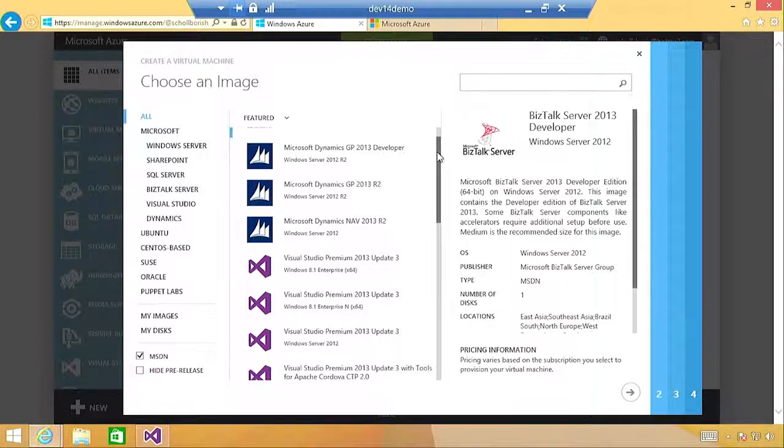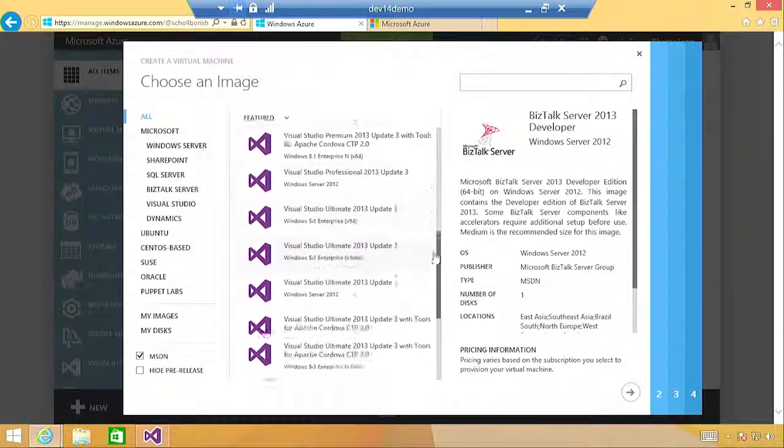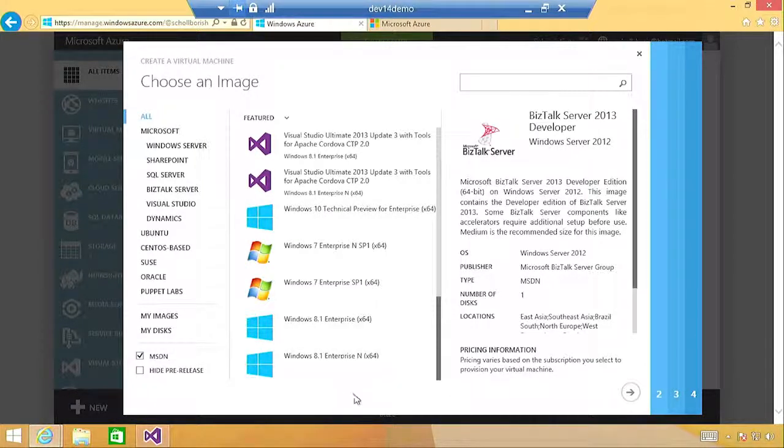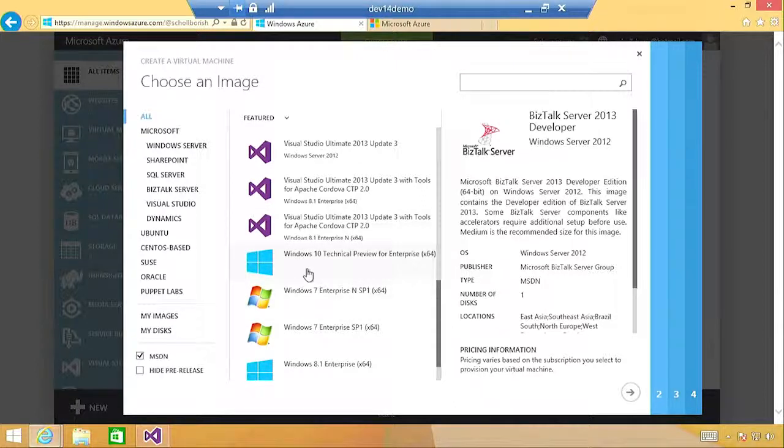So here we have specific Windows client images, which are great for test purposes, because sometimes you want to test applications and run on clients, but you don't want to set up a laptop or a desktop for doing so. In that case, you can just provision a virtual machine of the Windows 8.1 or Windows 7 Enterprise image. Also, we just recently added the Windows 10 technical preview image for you. So if you want to play around with Windows 10 and test how your applications are still working on Windows 10, you can use that option to create a virtual machine.